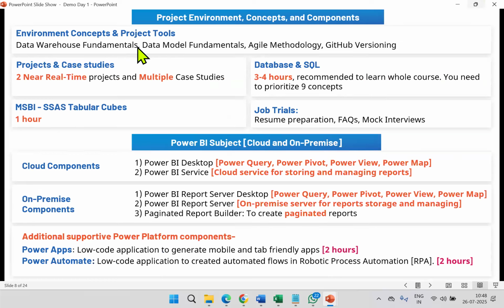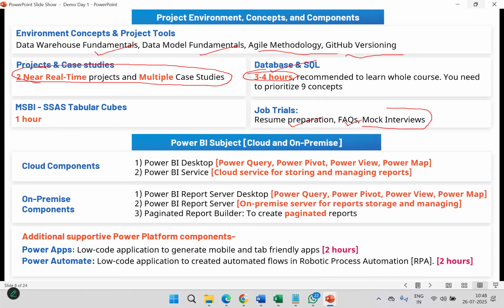So I will give you in the weekend batch also 2 projects explanation with multiple case studies. And I will cover data warehouse fundamentals, modeling fundamentals, and what is Agile and what is GitHub. Here we also discuss 3 to 4 hours maximum of SQL, not more than that, and resume preparation, FAQs, and mock interviews I will conduct in case you are preparing for interviews.